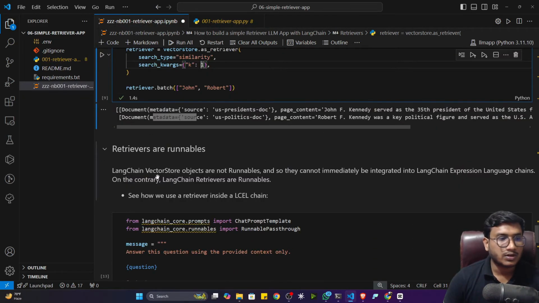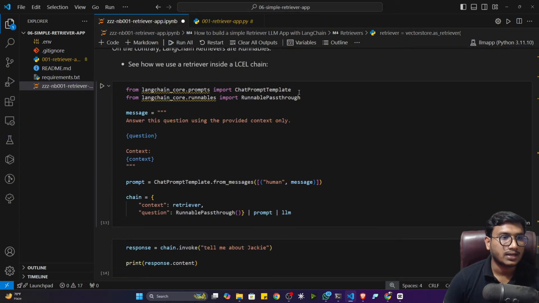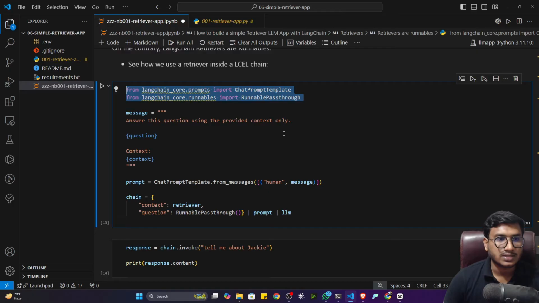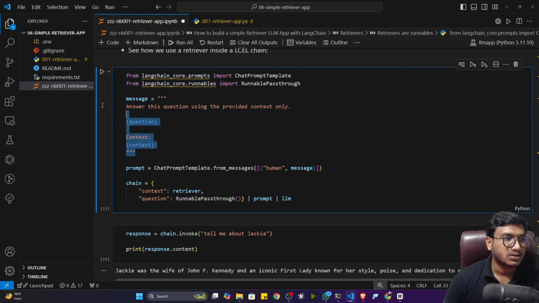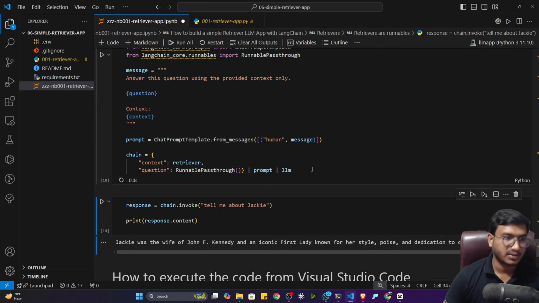Now, if you want to use this retriever inside a runnable, you can use this LCEL technique. First of all, import these libraries, like RunnablePassthrough and all. This is my entire message, this is my prompt template, and this is my chain. You can see context is equal to the retriever, and question is equal to this RunnablePassthrough. I think you know what RunnablePassthrough is. Then I'm giving the prompt as well as the LLM, and then I'm creating the chain.